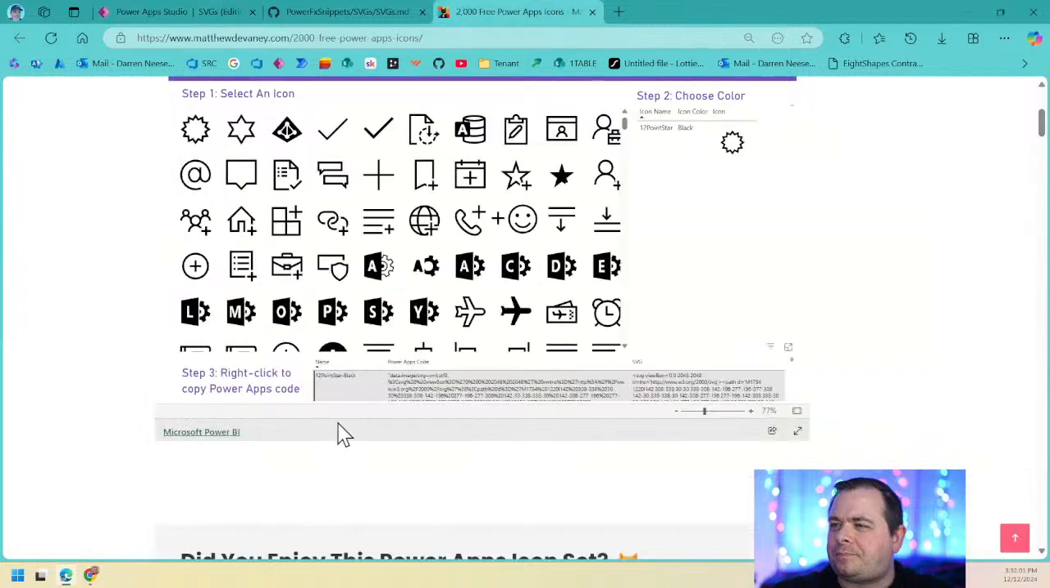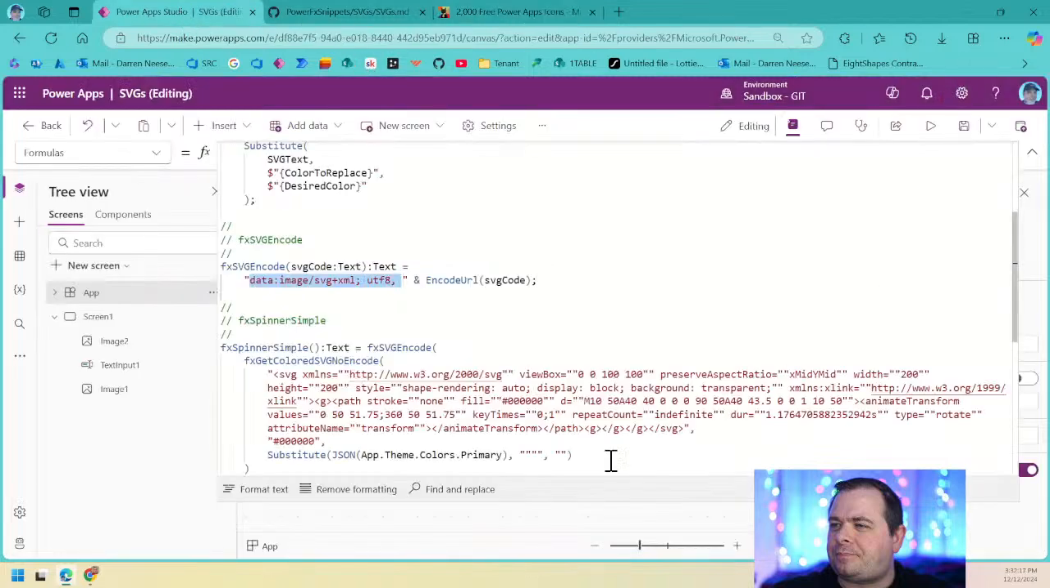If we go back over to Devaney's site, and you could see SVG. Look at that, SVG. There's some HTML encoding in there. So that's the second thing that needs to happen. All right. So if you see here, this does the encoding, and we put this code in here.